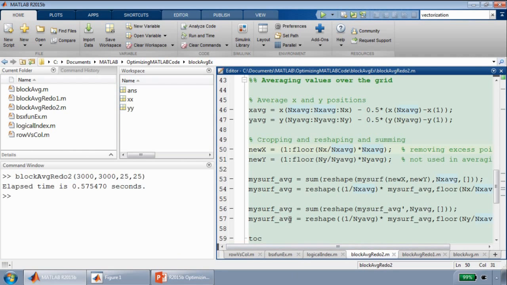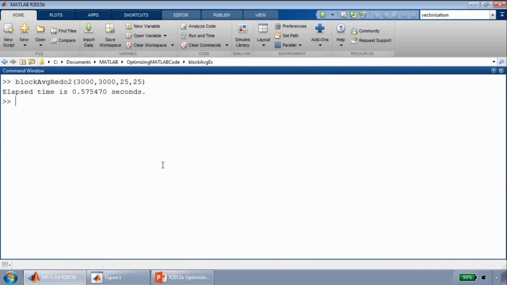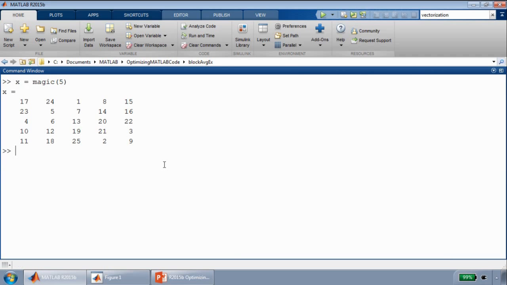Our next example is going to be on indexing. So if I have, let me just create a small example matrix here, a little 5 by 5 magic square. If I want to extract this element from x, I could ask for x of 2 comma 4. And that would give me the second row, fourth column. I could also ask for x of 17. So this is the 17th element in the array. MATLAB stores arrays column-wise.